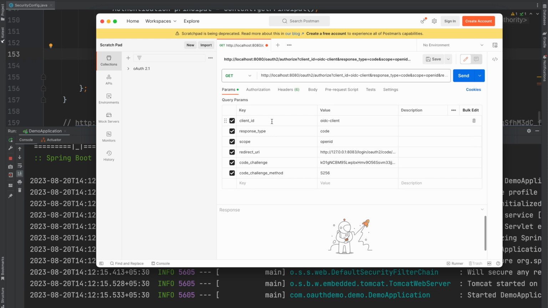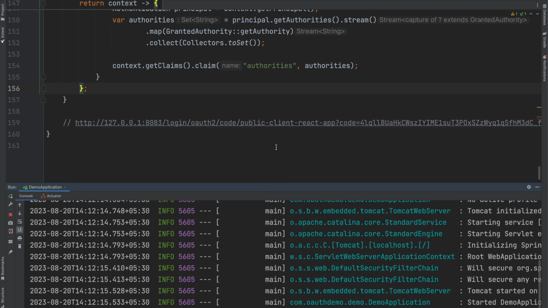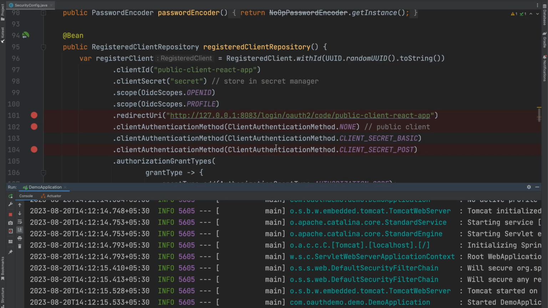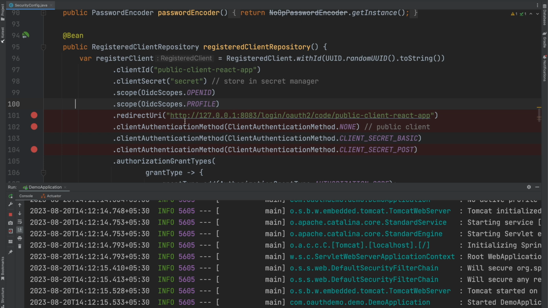So here we need a client ID. Now if we see in our application, the client ID, we can pick it from here. So this is our client ID, right? Let's paste it here. Response type is going to be code, and scope is going to be openid. Keep this as it is, and this is our endpoint. Now let's pick our redirect URI.